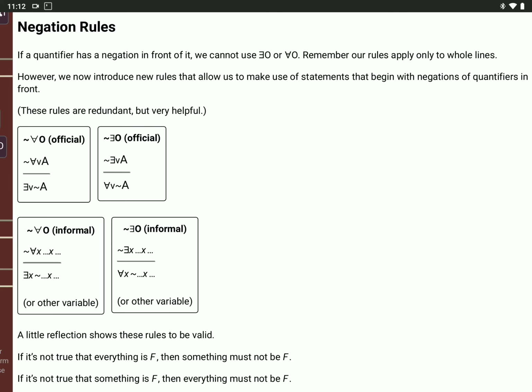Hello and welcome to Lecture 7 for Unit 3 of Intro to Logic. We're going through derivations in predicate logic. We've got our four rules: existential in, existential out, universal out, and universal derivation. That's actually all we need to do any derivation that's valid in predicate logic.